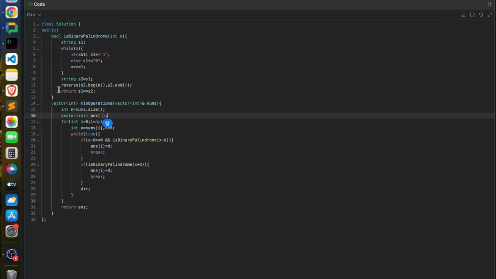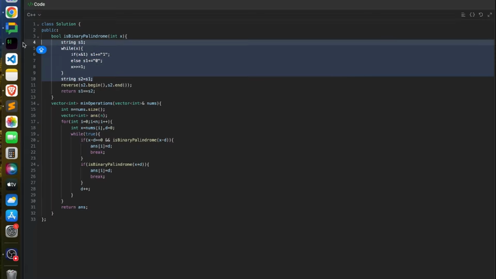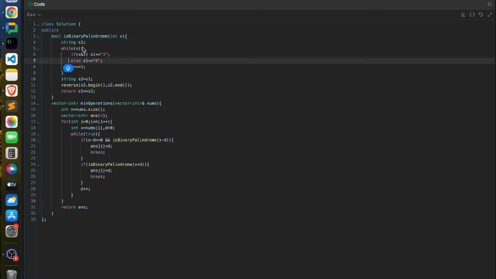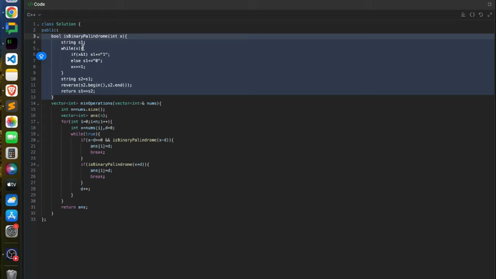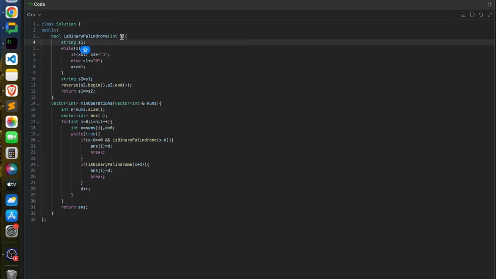So here is the code. I just created a function to check whether the given integer is a binary palindrome or not. We can just generate its binary representation, and check whether that binary representation and its reverse are the same or not. You can also write your own version of this function. It just checks whether the given integer is a binary palindrome or not. And after that, the job is easy, as discussed.